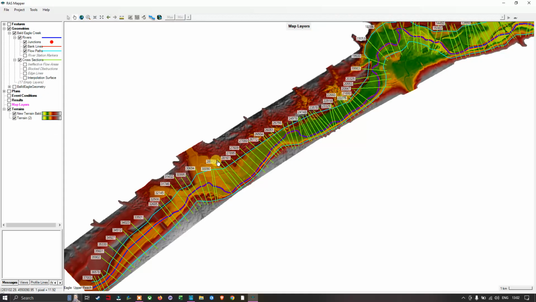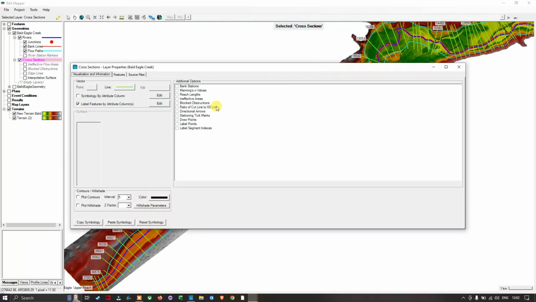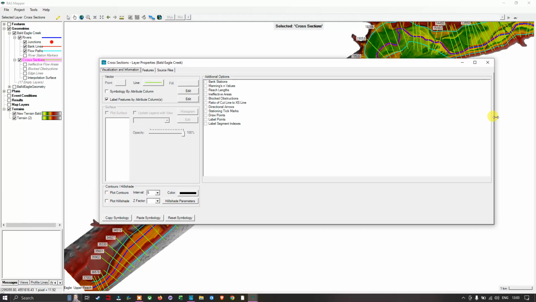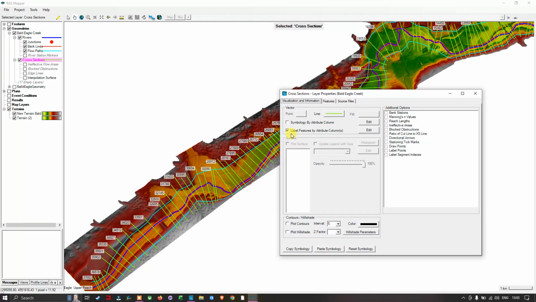To turn the cross section numbers off or on, first we have to navigate to the option called cross sections. I'm going to click this option, and in that I'm going to click the option called layer properties, and a new window pops up saying cross sections layer properties. Let me reduce the extent of this window. Here we have the option called label features by attribute column. To turn off this label, you have to untick this option. Now you can see the labels disappear.